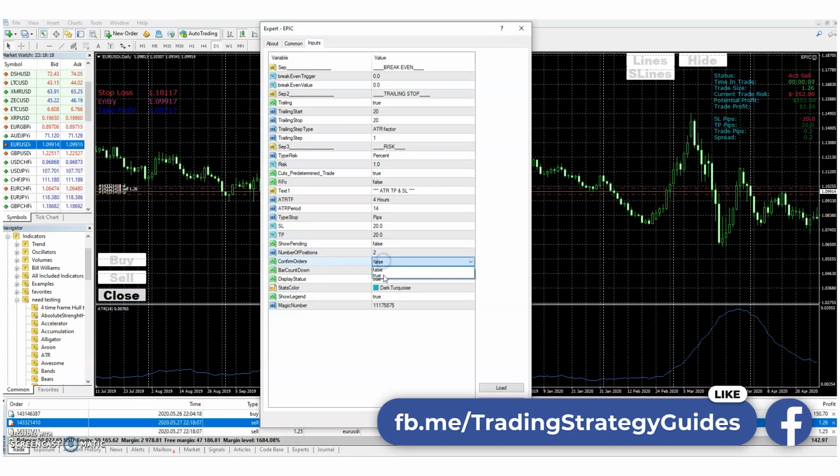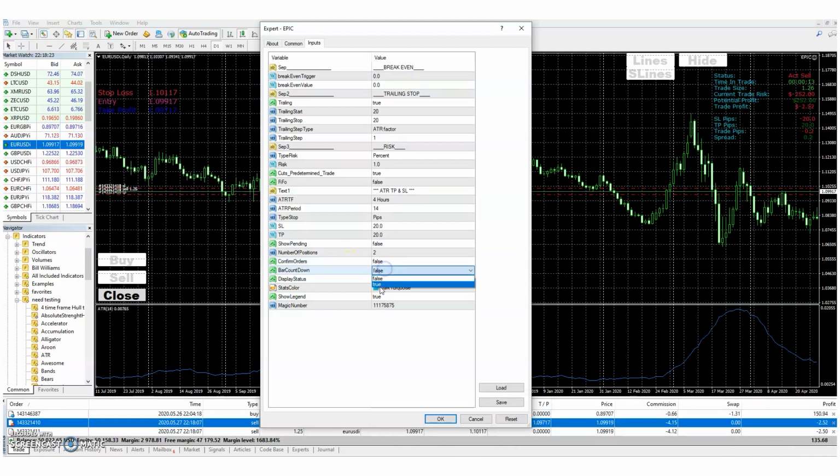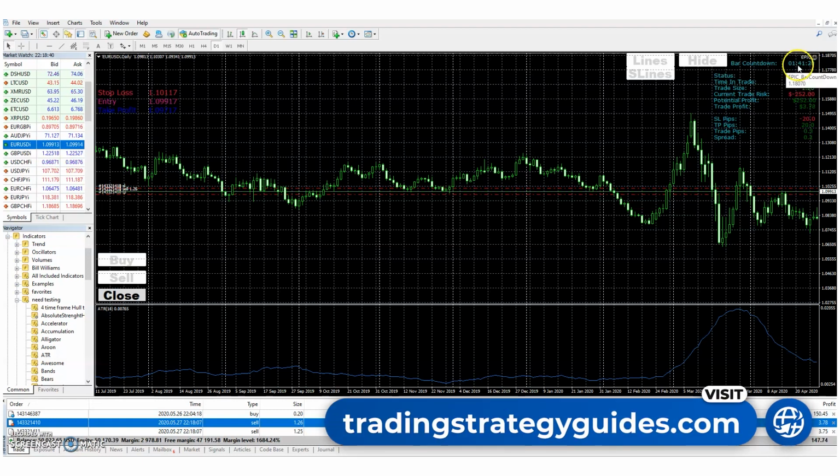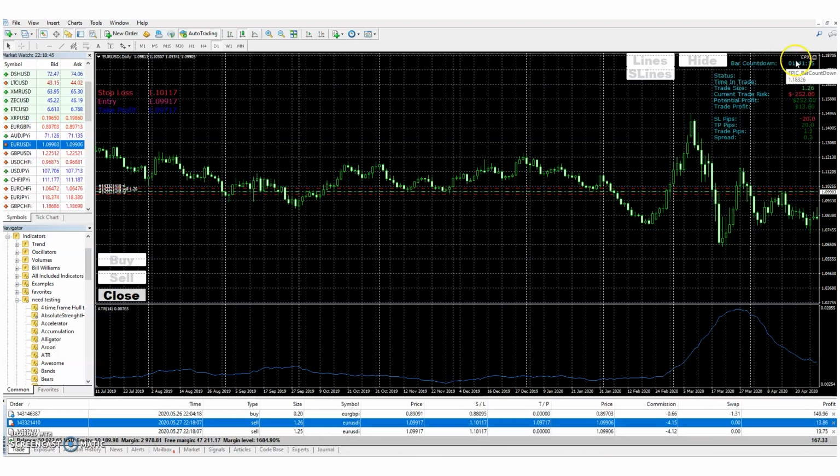Confirm orders, that's just confirmation of your orders. Bar countdown, if you want to see how long it is before this current candle closes, you can turn that to true and you'll see a little bar countdown. We have currently 1 hour and 41 minutes before the next bar closes. This can be good if you like to trade at a certain time of the day, or if you like to trade just before the candle closes so you get the most accurate signal on that bar. This can be pretty useful.